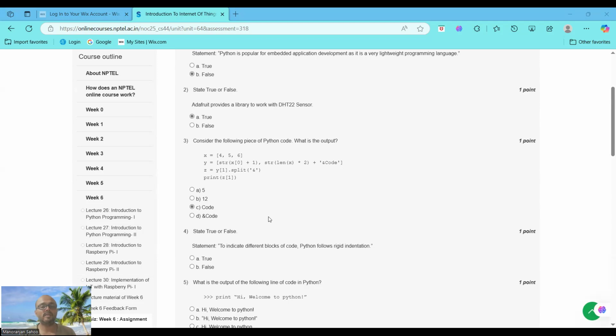Why CODE? See here, x[0] plus 1 evaluates to 5. Okay, so len(x) into 2 evaluates to 6. Y becomes 56 and % code. Z becomes the list of 6 code after splitting Y on %. So answer will be option C, code.